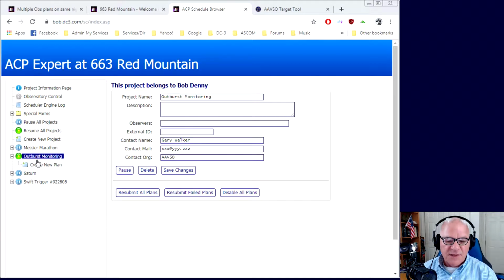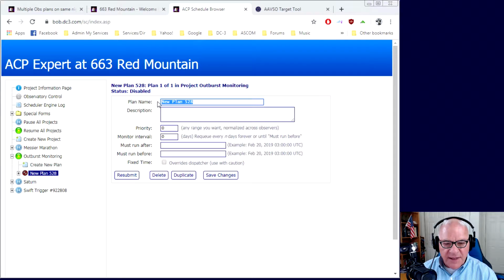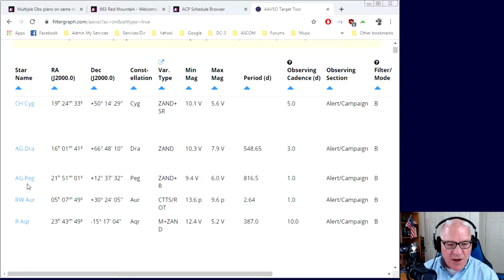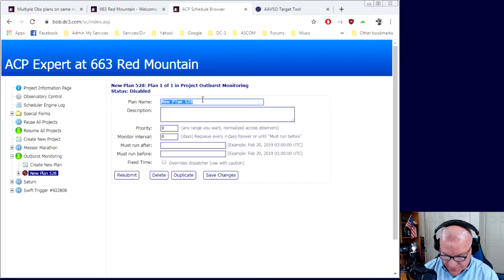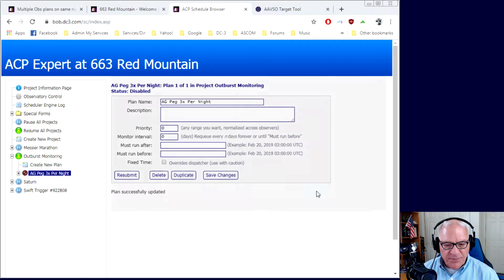So the first thing we're going to do is create a plan, and we're actually going to monitor AGPEG here. So let's go AGPEG 3x per night. That's going to be the name of our plan, because that's what we're going to be doing, monitoring it 3 times a night. There's really nothing else to fill in here. Done.